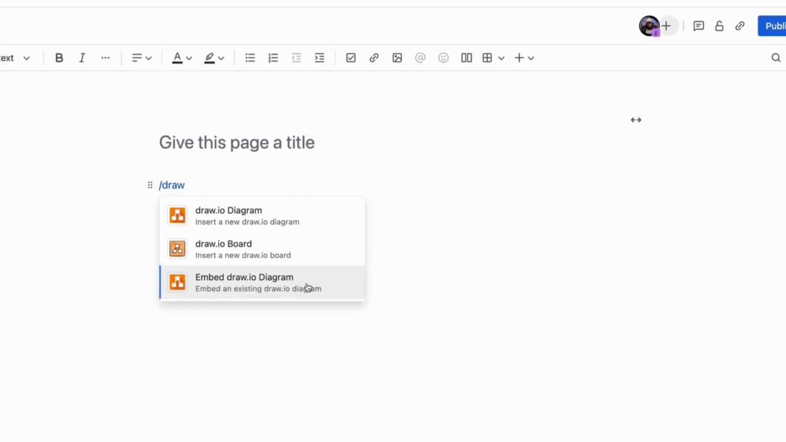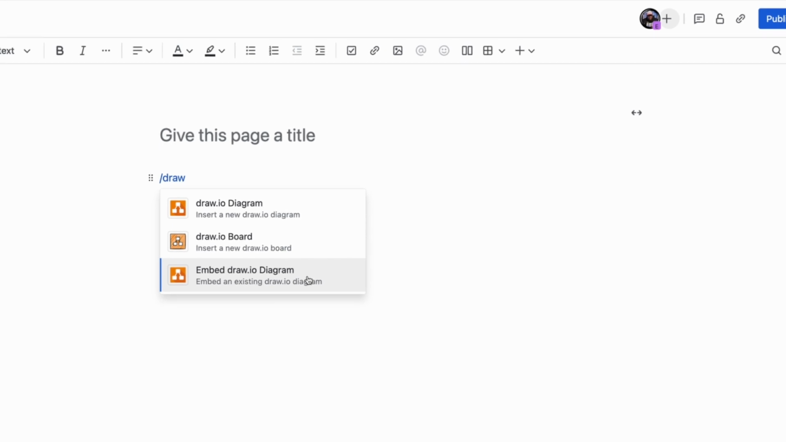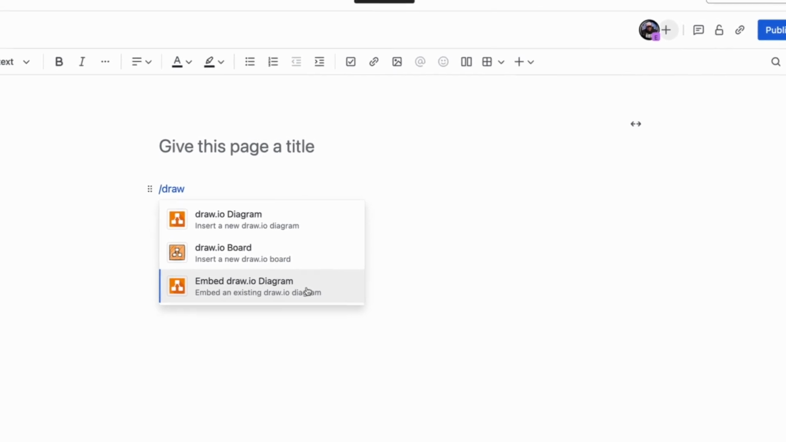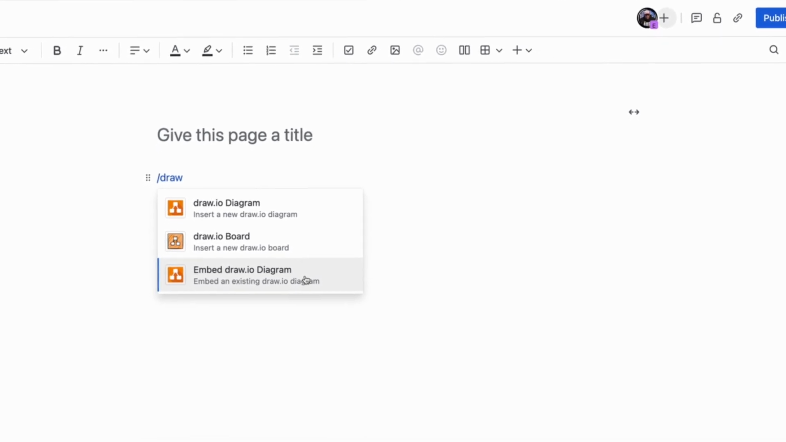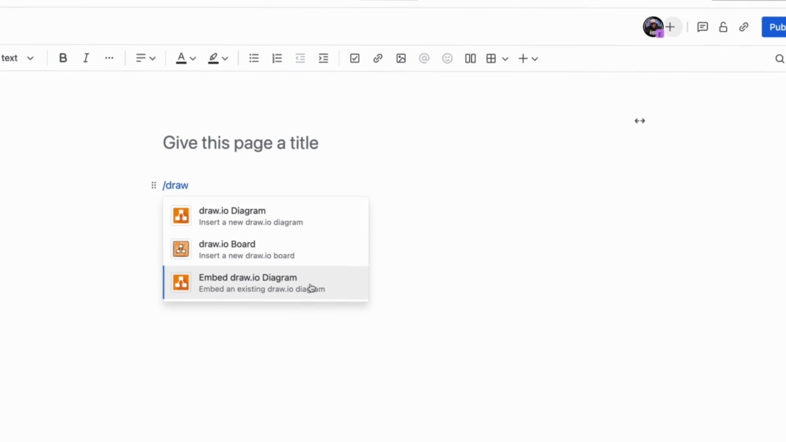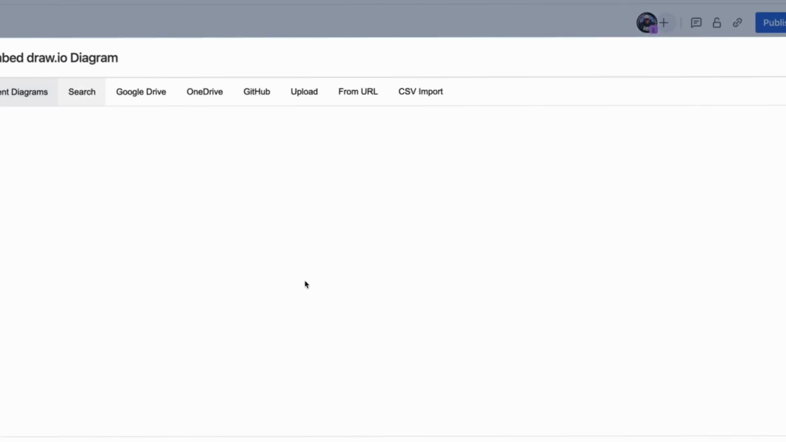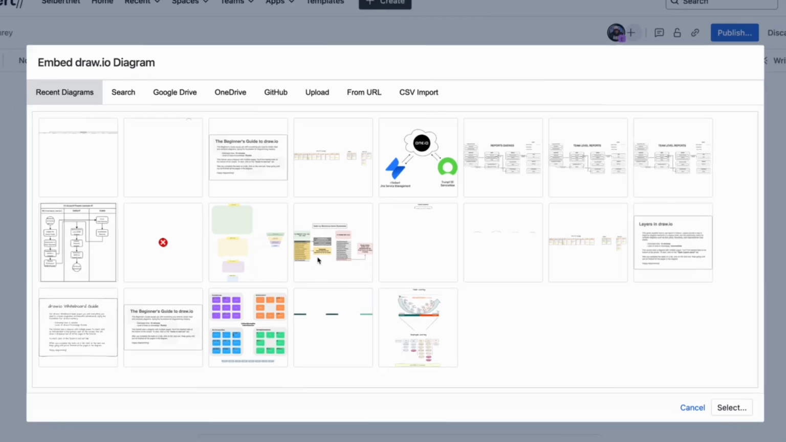In our next video, we'll go through the process of getting started with your diagram or board editor. If you choose to embed an existing diagram, simply select Embed Drawio Diagram, navigate to the location of the saved diagram, and insert it into your page. Embedding a diagram means that any changes to the original diagram will automatically update wherever it's embedded.